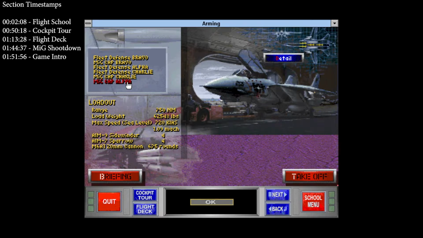MiG-Cap Alpha consists of 4 AIM-7 Sparrow and 4 AIM-9 Sidewinder missiles. This is an ideal loadout for escort missions. The Sparrows allow medium-range capability, while the short-range Sidewinders allow you to dogfight with interceptors who get too close.